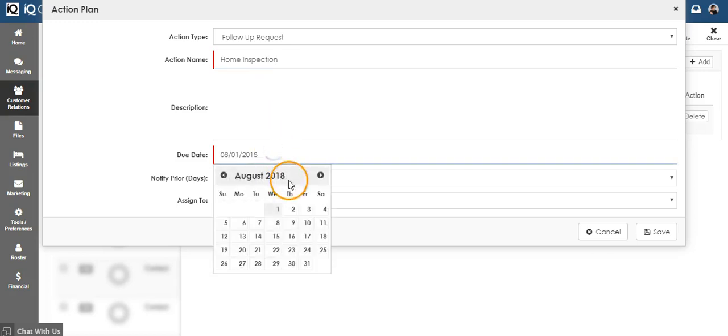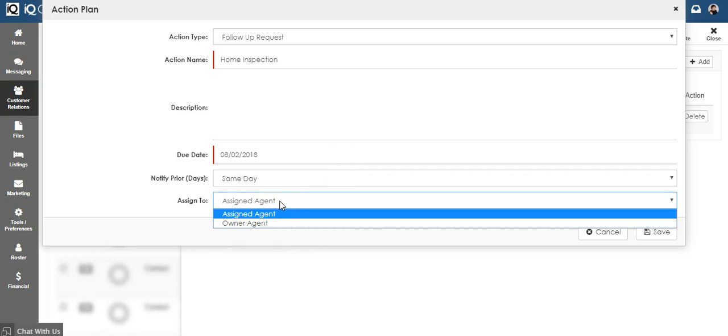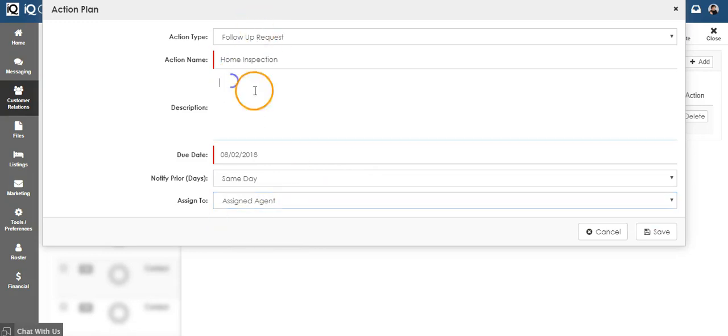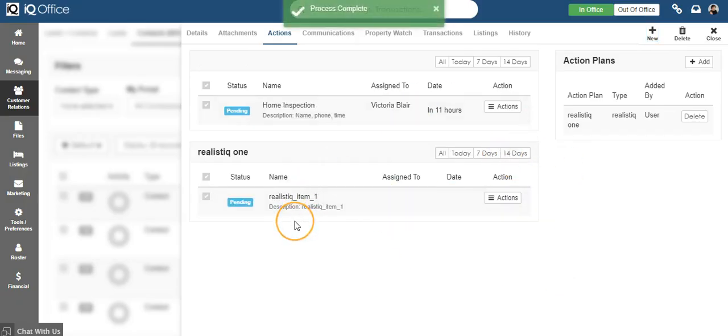you can mark the day. When do you want to be notified? Do you or if you're on a team, the owner agent want to be the one? And you could put in the description the home inspector's name, phone number, and time if you would like, and click save. Once you do that, it's going to add another action here.